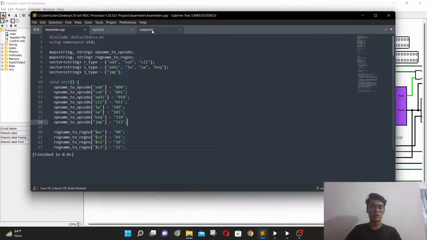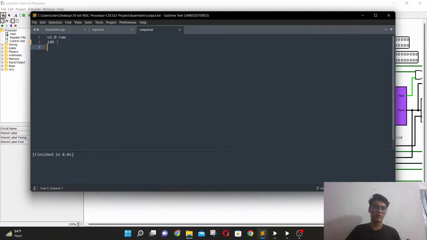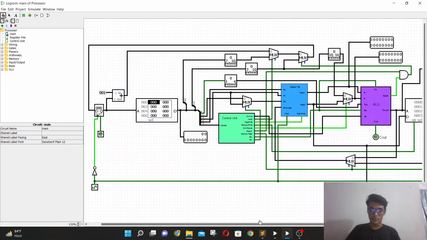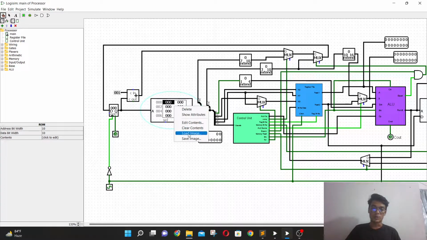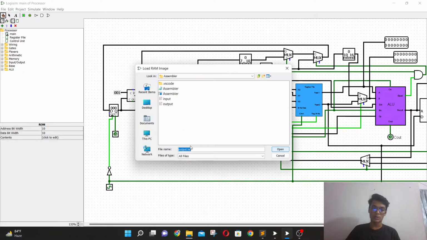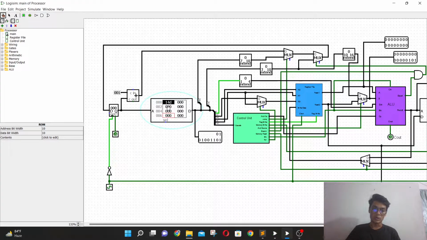After the run is over, in the output text file, we can see our output, which is 14D. So now going inside the Logisim file, this is our main file, and here as you can see in the ROM, we are going to load our output result from the output text. So we load it, and as we can see, 14D is being loaded in the ROM.